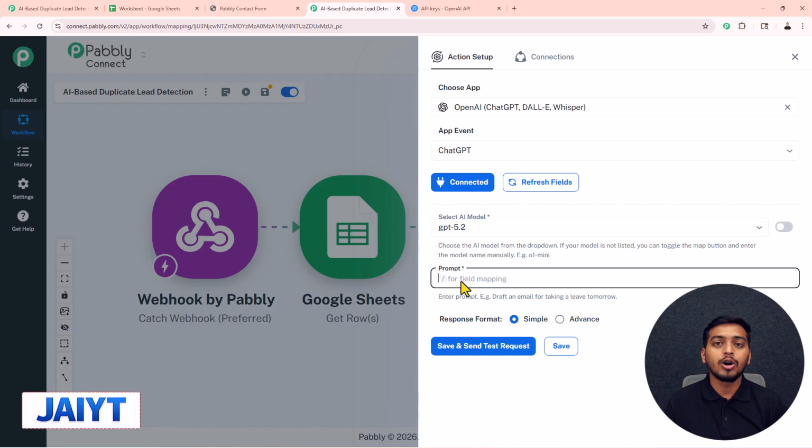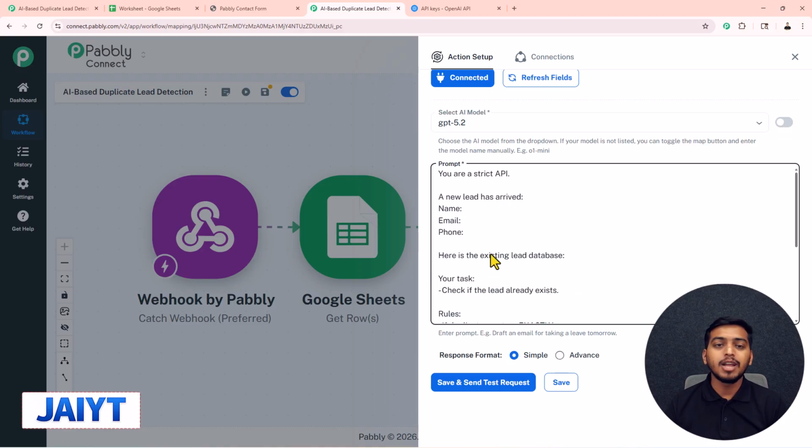Then inside this box, I will add the prompt, with the help of which we will check for duplicate data inside our Google Sheet. So let me add my prompt here. I have added the static part of my prompt. In here you can see I have written: you are a strict API, a new lead has arrived. In front of this name, email and phone, I will map the details that I have received inside this Webhook by Pabbly application.